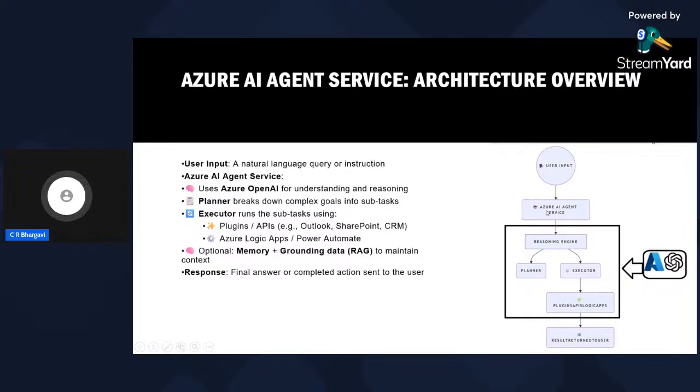When you call the Azure AI agent service, you would have the reasoning engine, and that reasoning engine would have different things like the planner, executor, plugins, and then grounding, and then you would have the memory part. The last two are being handled inside the Azure AI agent itself. Now, I hope the planner is clear.